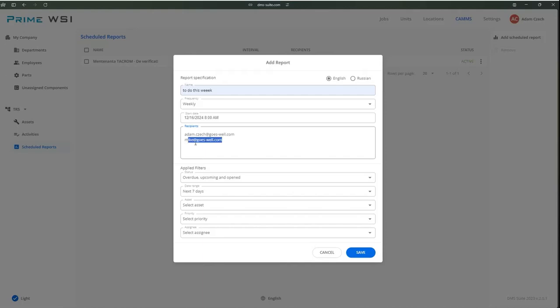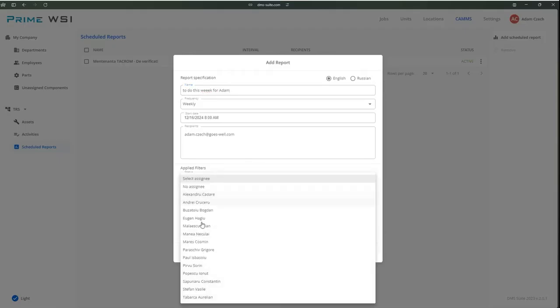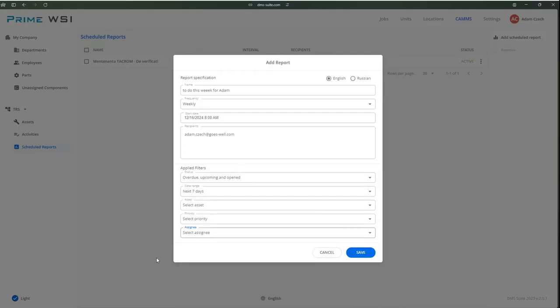You can go a step further like this. For the to do this week report for Adam, I can select the assignee here. Okay, Adam is not on this list. I select Adam here. So this filter, we already filtered the task list only for Adam, and Adam will get the email. Let's say done this month. You can schedule many reports, I'm doing this now, done this month.